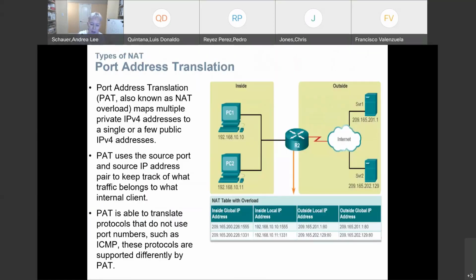Okay, so now let's just talk about the third kind of NAT, the most common kind of NAT. And usually you might use them all at the same time. So here's the difference. With PAT, port address translation, we overload one public address with lots of private addresses. Notice here, it will map multiple private IPv4 addresses to one single public address.